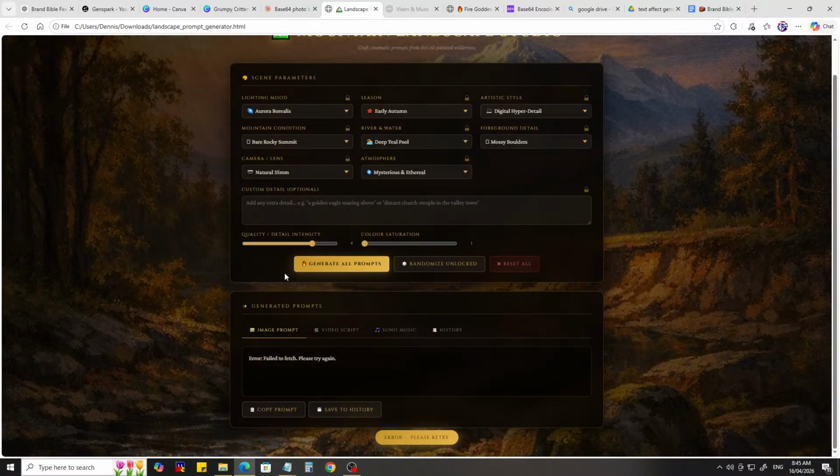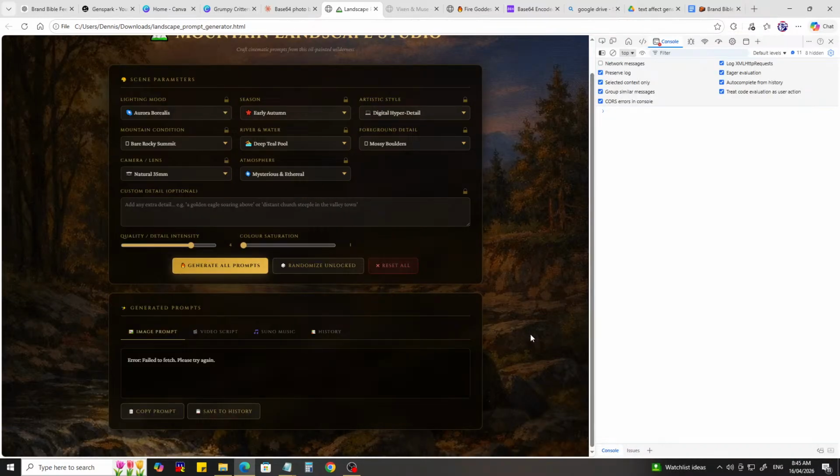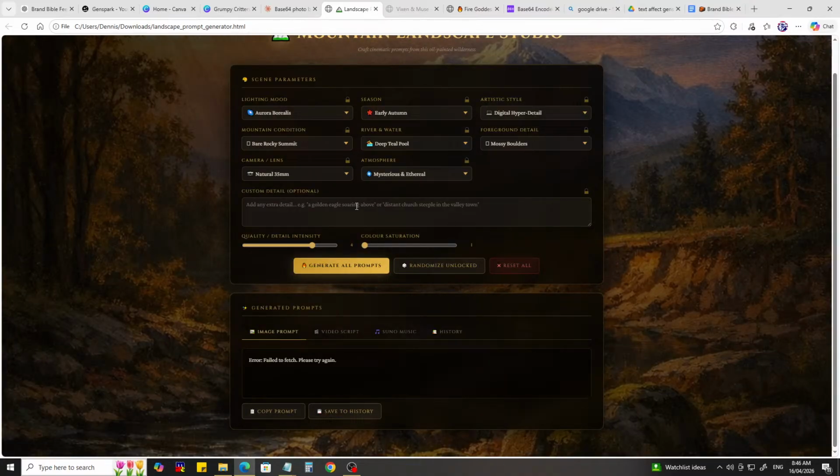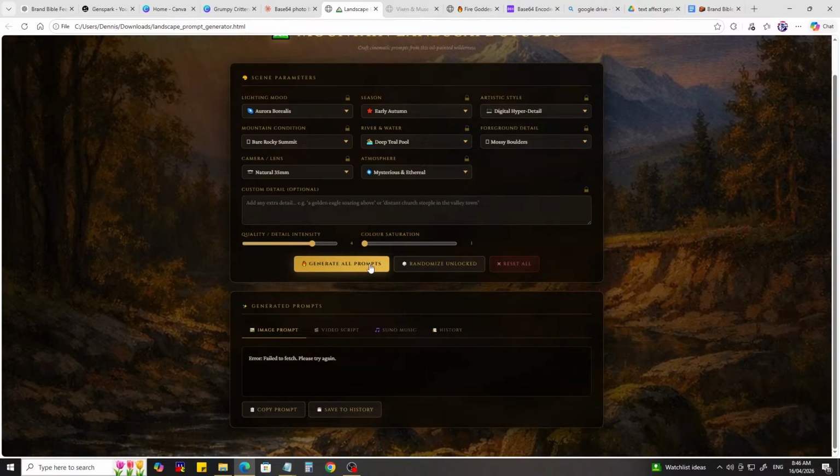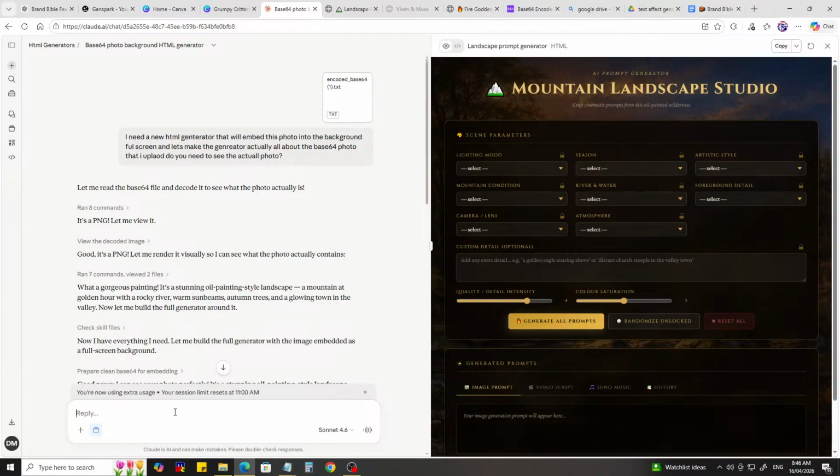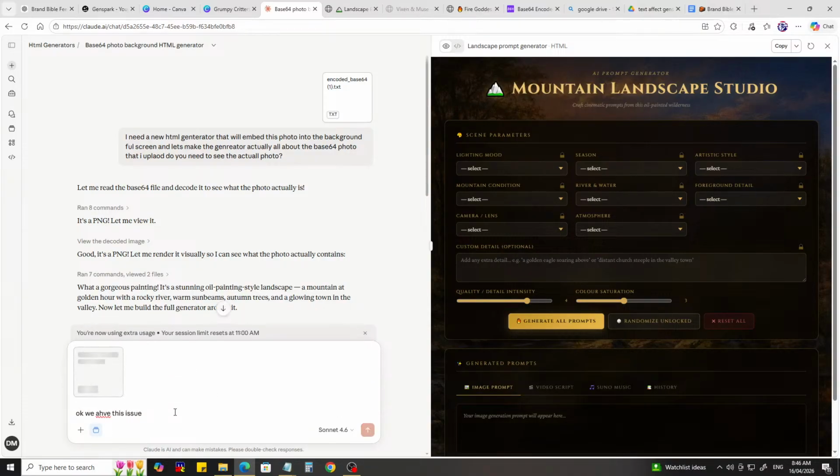Generate. Oh, nope. Okay, it screwed up. That's actually a good thing. And we're going to say, hey, you screwed this up. It's not generating. Generate prompt. What about there? Generate prompt. Okay, failed to fetch. Please try again. So you press that, and we're just going to say, okay, we have this issue.